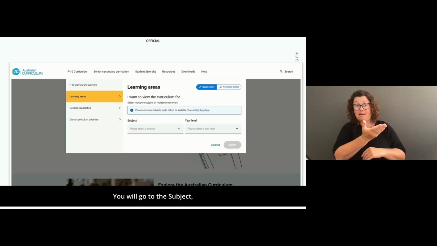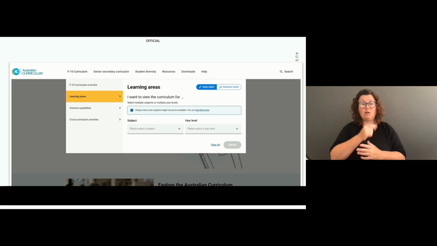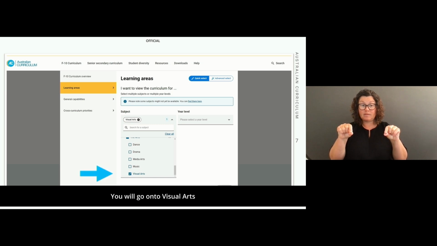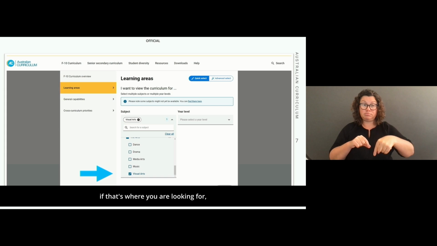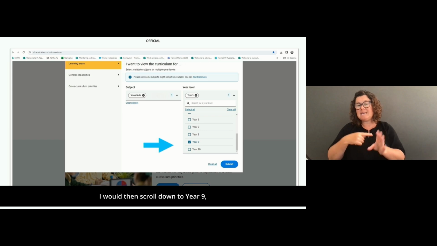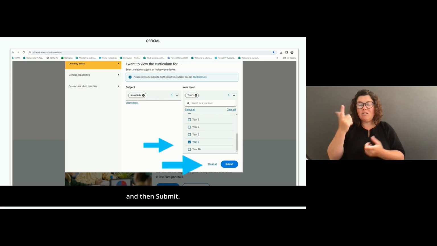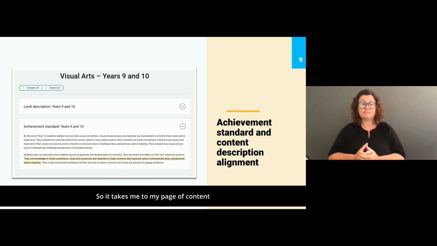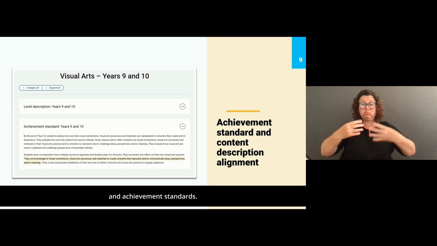You will go to the subject, you will go on to visual arts, if that's where you're looking for, in this case visual arts, and say I was a year 9 teacher, I would then scroll down to year 9 and then submit. So it takes me to my page of content and achievement standards.